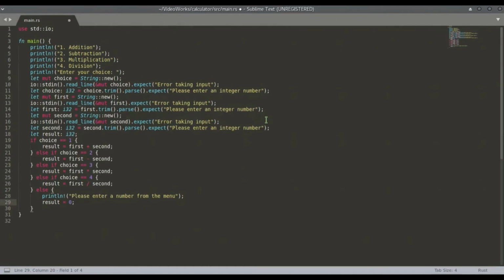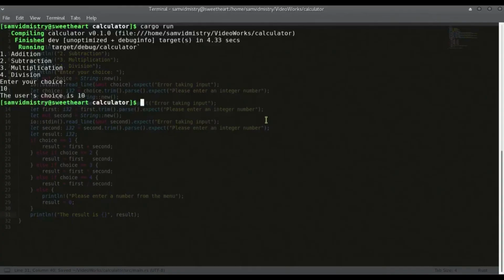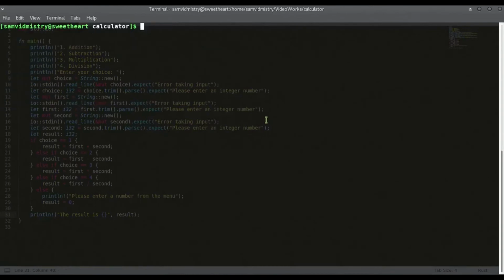The final thing to do now is to print the result. We will again use a placeholder for that. So println the result is a placeholder and result. I'll stop reminding you about the placeholder now because I think I've said it enough times for you to grasp. And I think we're done with our simple calculator. The one final thing to do is to check if it actually works.